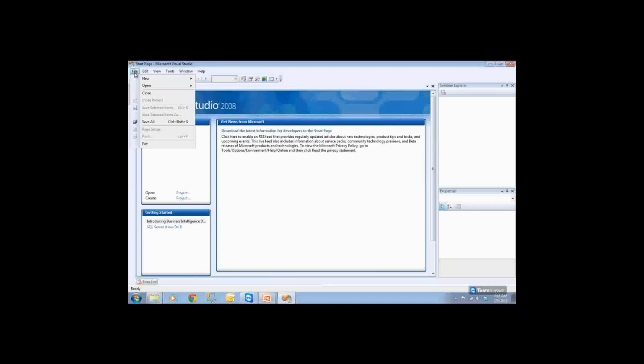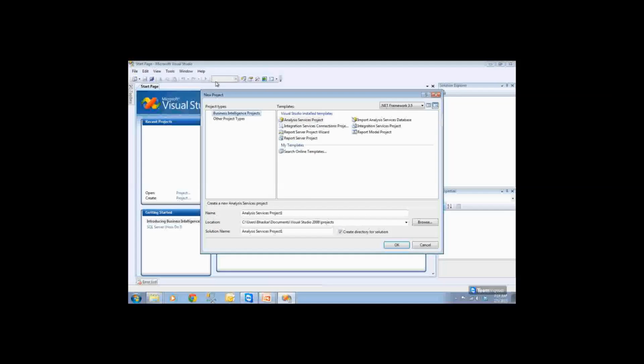Go to File and go to New Project. Now we have Analysis Services. We have Report Server Project Wizard. We have Report Server Project. We have Import. We have Integration Services Project. Report Model. See, this is for analysis, and Integration is for SSIS, these two.